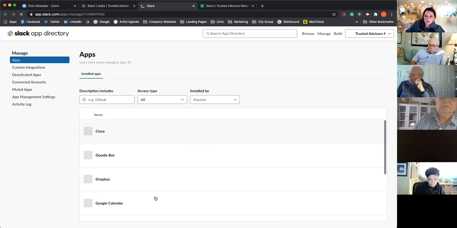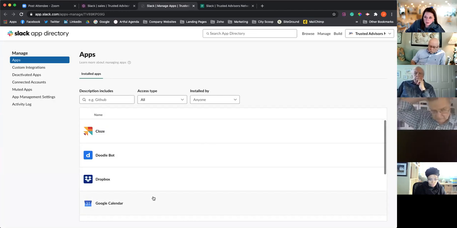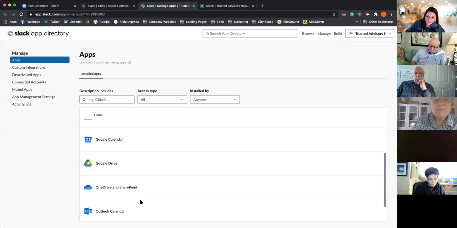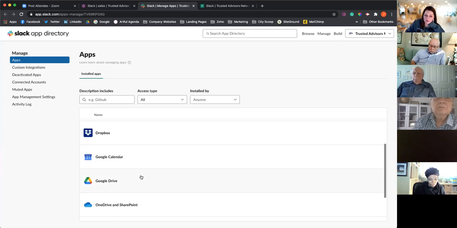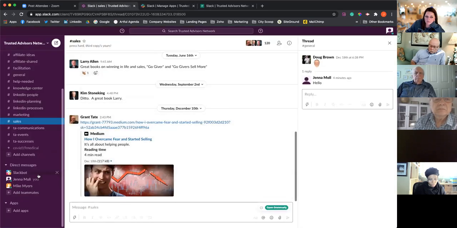If you connect Google Calendar, that's basically just for you, unless you share it with other people in the team. It'll alert you when things come up on your calendar right in Slack, and you can see what's on your agenda for the day. If you connect Google Drive, it gives you the ability to share files that are on your Google Drive, same with Dropbox, right in Slack. And once you have those added, they show up down here in your menu.